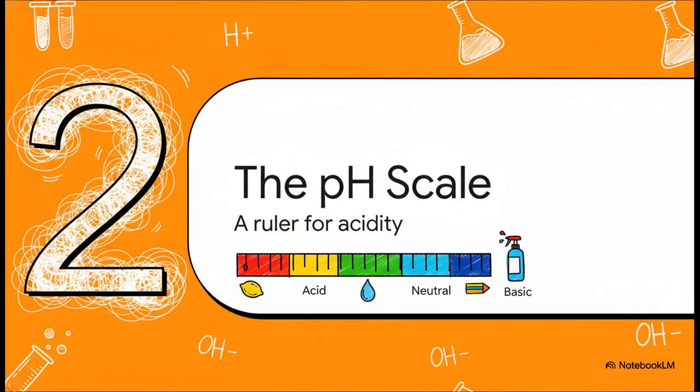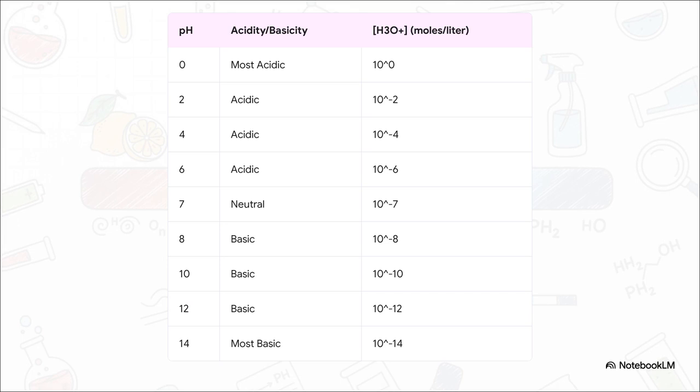And to help us visualize all this, scientists came up with a really simple tool. The best way to think of it is as a ruler, but a ruler for acidity, the pH scale. This scale usually runs from 0 all the way to 14. Way down at 0, you've got the most acidic things you can imagine, like battery acid. Then you go all the way up to 14, and you've got the most basic stuff, like drain cleaner. And right there, smack in the middle at 7, that's our neutral point, pure water.